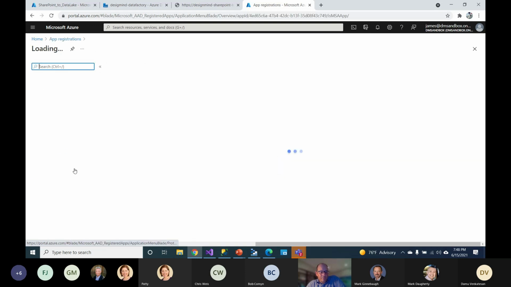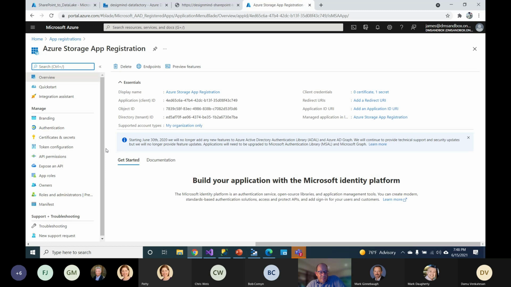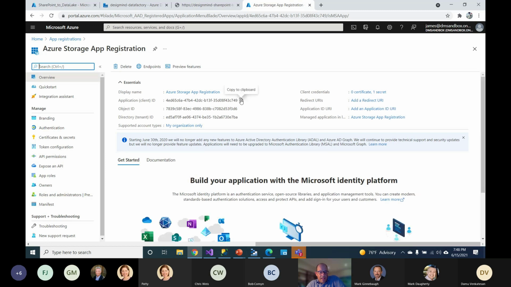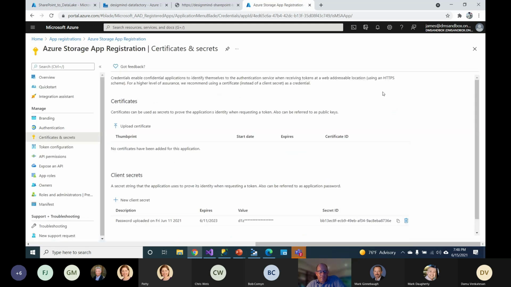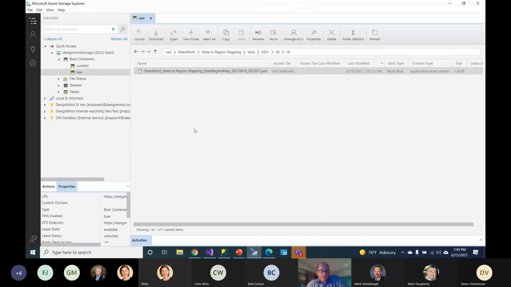I mentioned that certain information was visible after the fact, like client ID, you could copy to clipboard. This you can copy to clipboard. The fact that there's one secret, the value is now hidden from us, right? So that's why it was important to write that down earlier, make note of it.